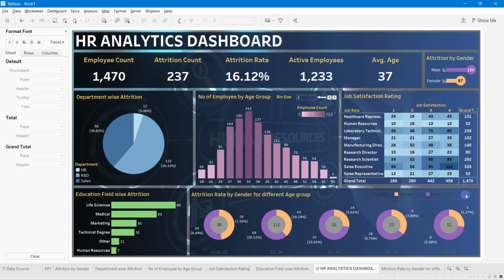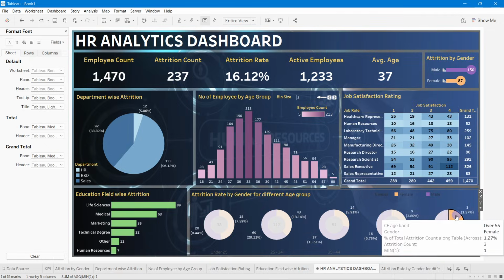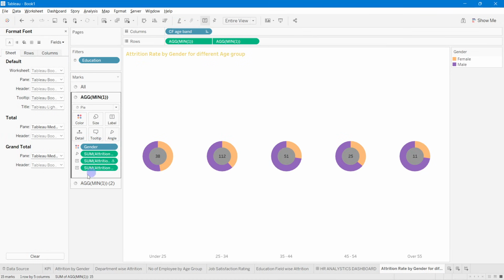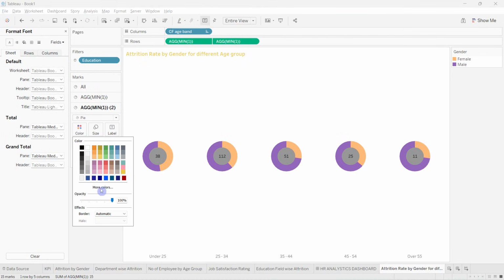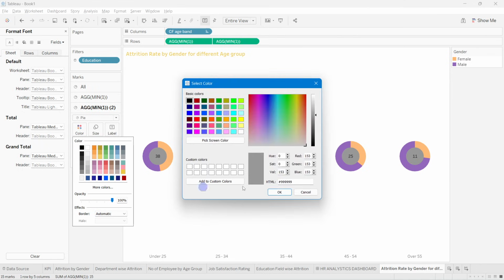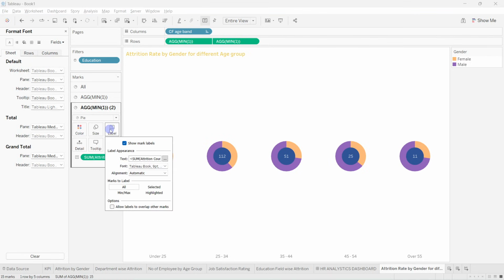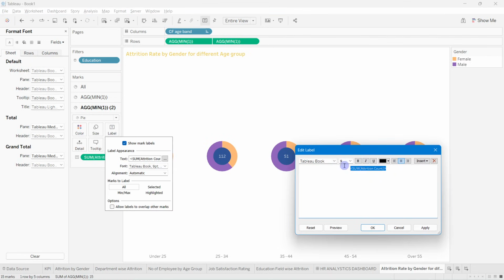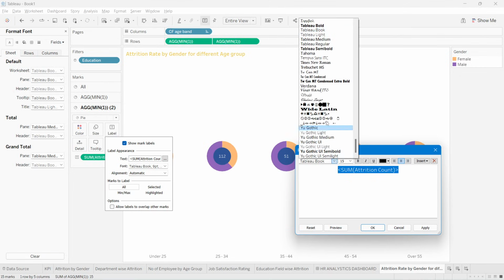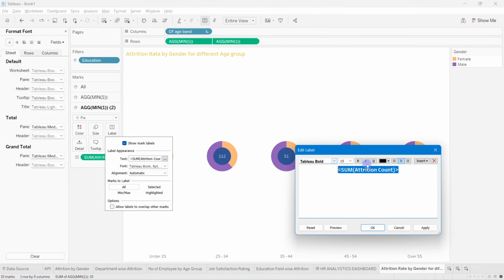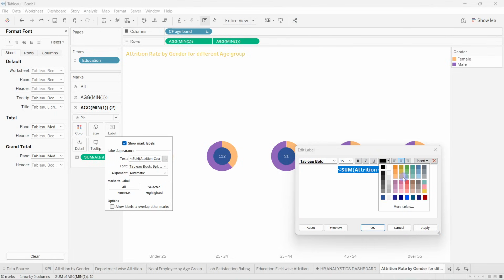So we will go in our dashboard. I will go into this sheet. In this, I will change the color in more colors. I'll delete this and paste this. Okay, perfect. So we will format this as well, this particular labels in which we are showing here. So I'll make it as, let's say, 15 and Tableau bold, and I will make it as yellow.